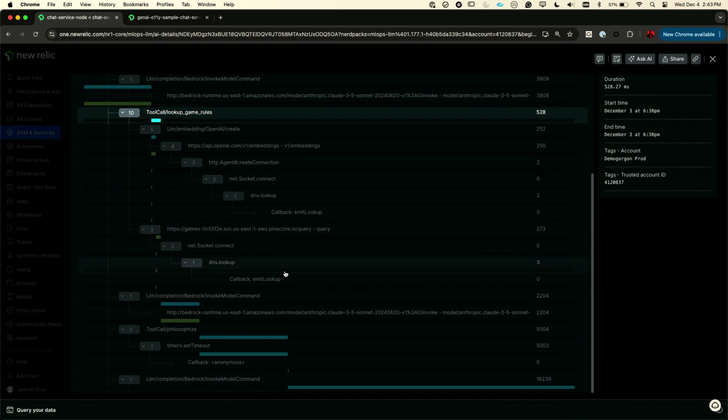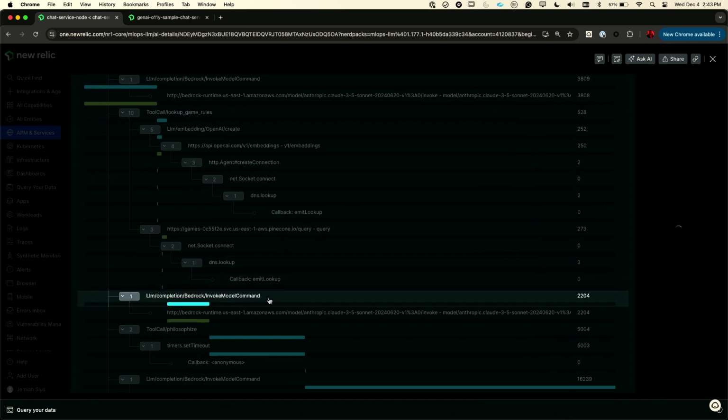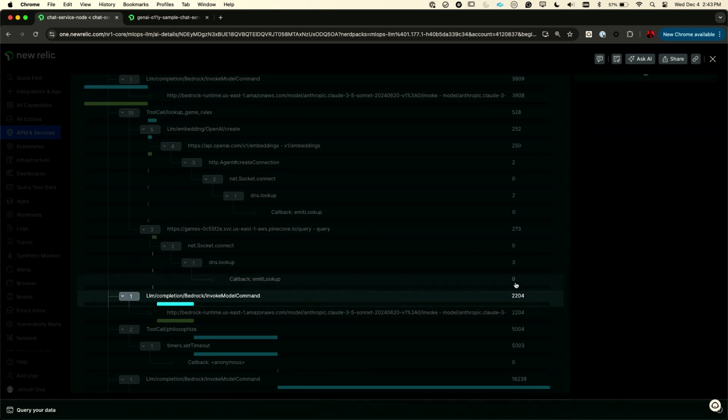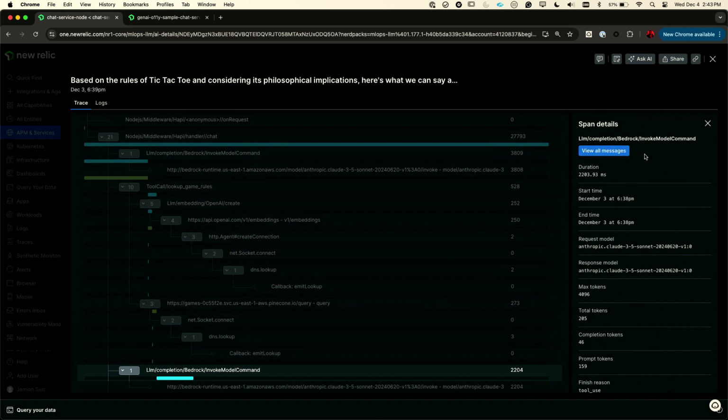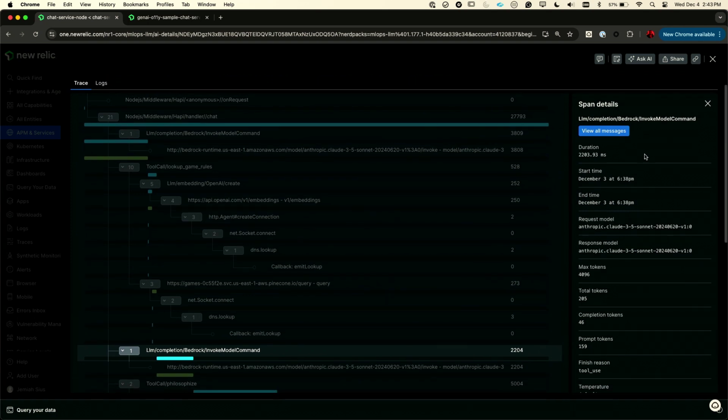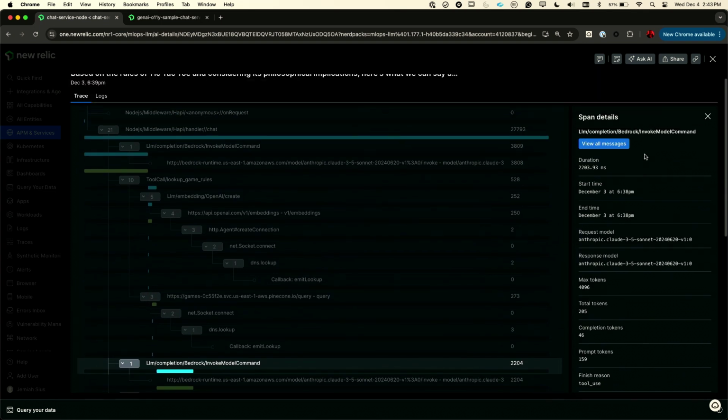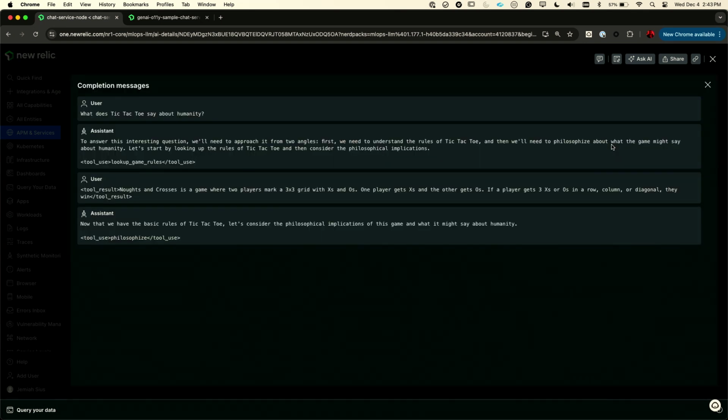I want to come down a bit further, right? So it looks like there are a few invoke commands. I can see what's happening in these specific commands, right? So I can get details around the duration of this step, all of the attributes on the request. I can look at the actual message and see what's going on. So the AI assistant is basically saying, in order for me to understand what tic-tac-toe says about humanity, there are a few things that I need to do. One, I need to understand the rules of tic-tac-toe, and it needs to call out a philosophical implication, right? So it's using two tools.